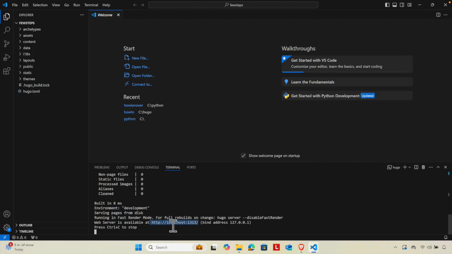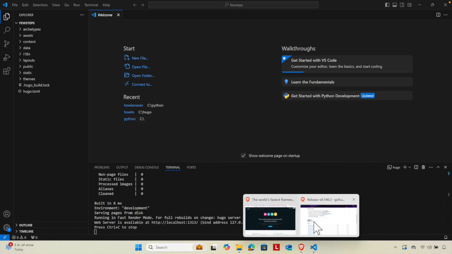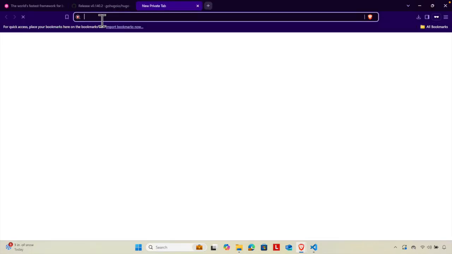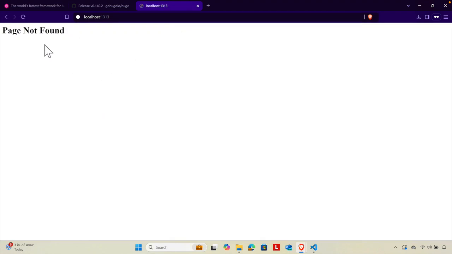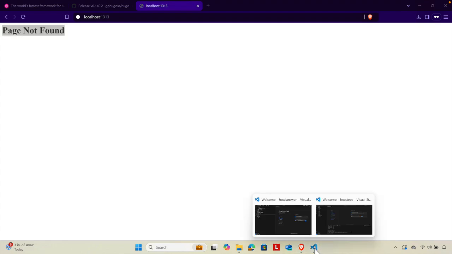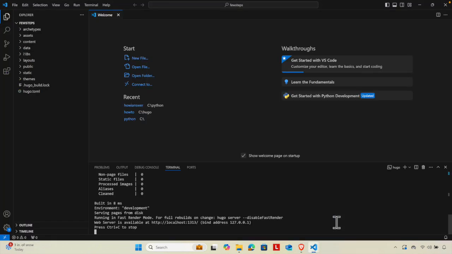So just copy this URL, and then I'm going to open this in a new tab. I'm going to paste it over there and hit the enter key, and here it shows page not found. That means no page is there. We just created a Hugo website, that's why it is showing like that.